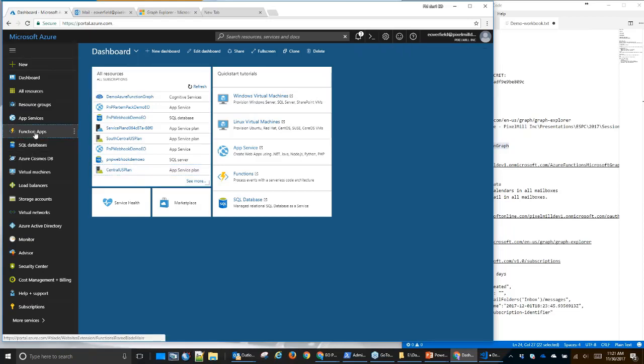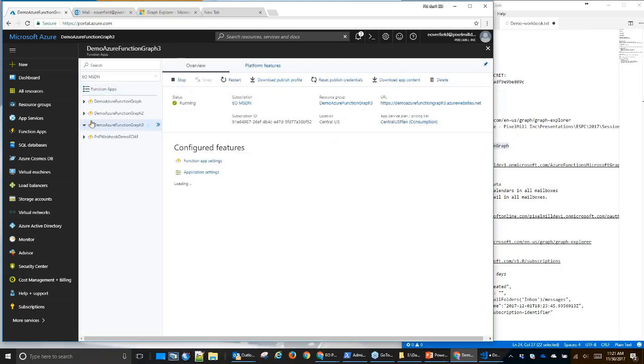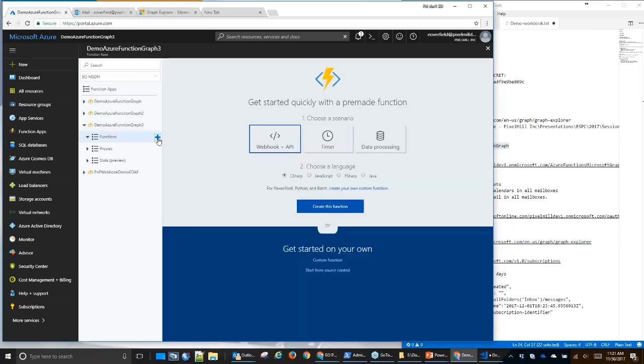Now if we go to function apps, we should see our new Azure function, which is demo Azure function graph 3. Perfect, so this was just created. If I select it and get into it, it will eventually load for me. The Azure function itself, at this point, is just a container. I've created a container that says, I'm going to want to create some Azure functions here. And I can now say, great, I'd like to add a function, something that can go do something.